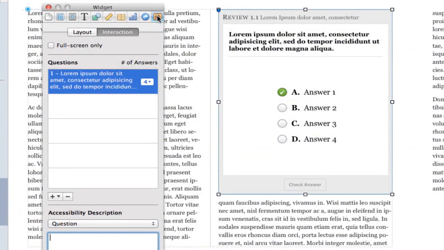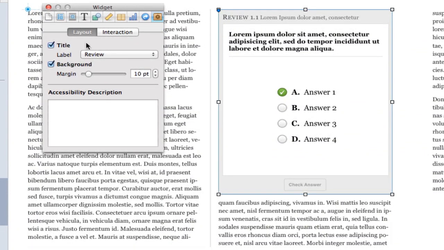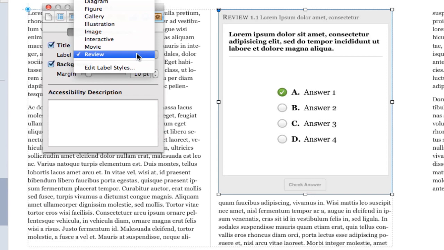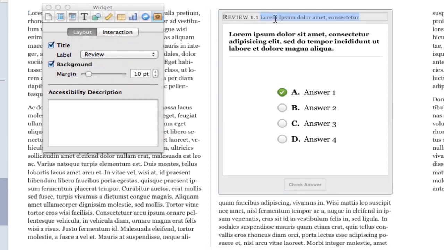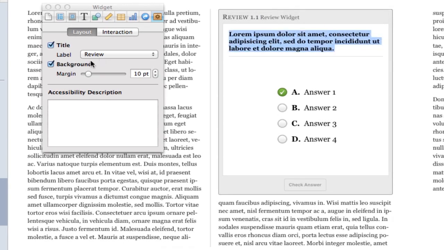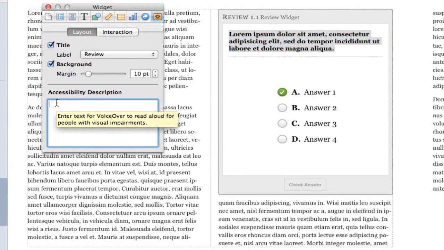and here you want to select the widget inspector and then go into layout. Here you can decide if you want to have a title for the review widget and what you want the label to be. I'm going to leave this set to review, and then I can change the title. You can remove the background if you want to, or you can leave that gray background in place. And then you can add an accessibility description for the widget, which I highly recommend.